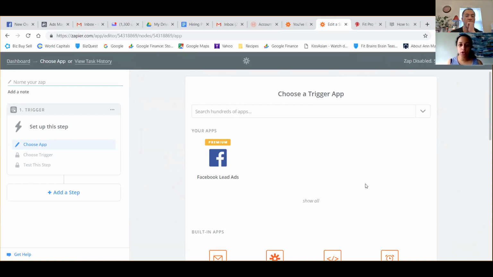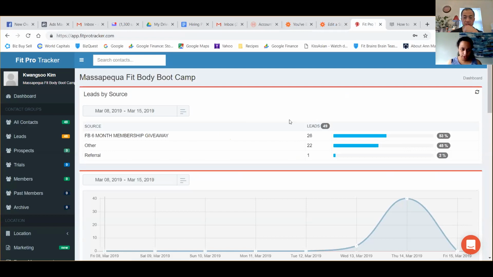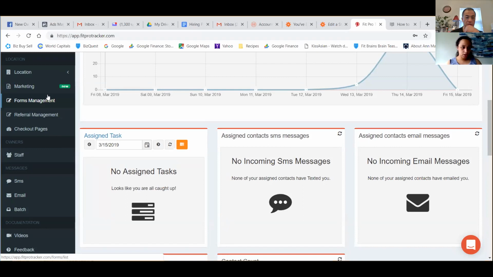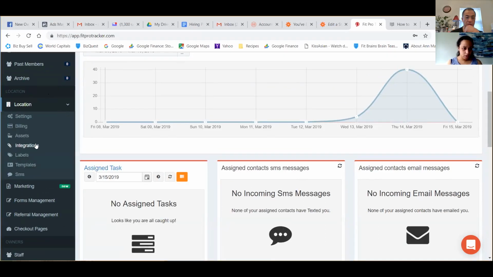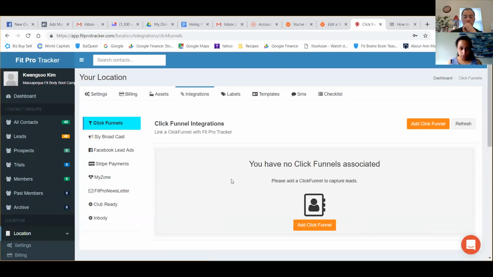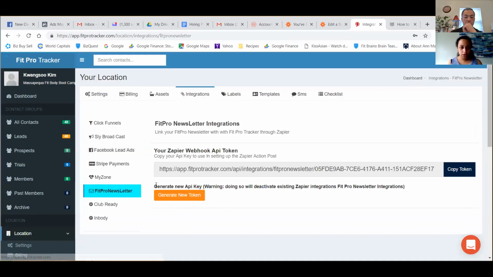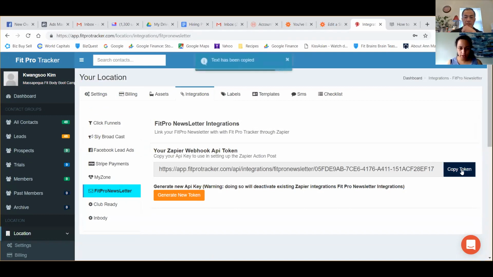Where did you copy the token when you went to FitPro Tracker? Go to FitPro Tracker again. Yep, scroll down, go to location and integration. And on the left, the viewer is FitPro Newsletter. Like that. Okay. Copy this token. Yes, you're going to need that. Okay, text has been copied. Okay. Show me the directions again.